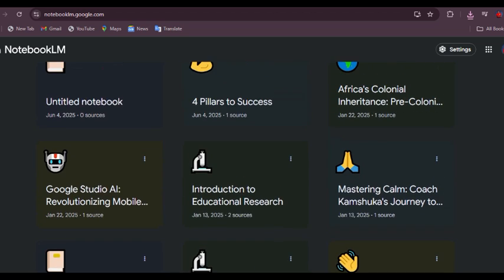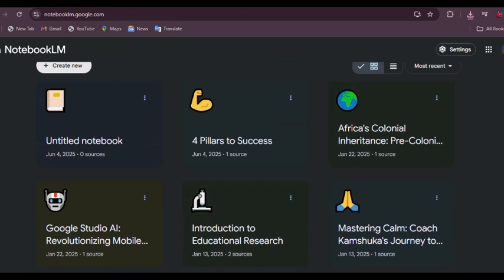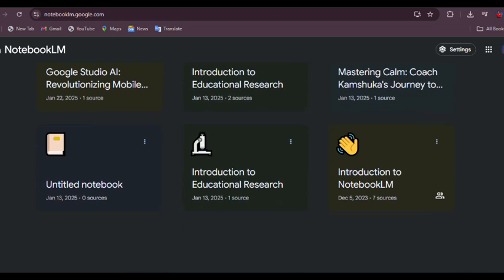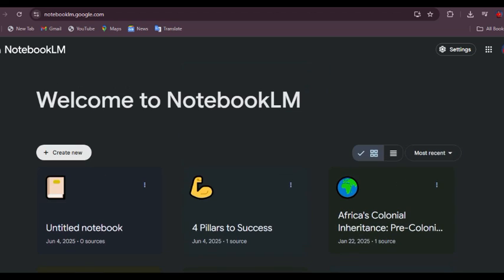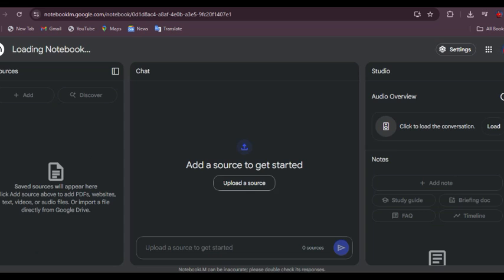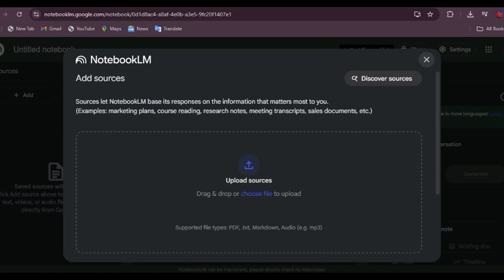You can see Untitled Notebook, 4 Plays to Success, Africans, Colonial Inheritance. All that I did using my Notebook LM will be showing in my history here. If you are new to Notebook LM, you just have to click on Create New to start your first project. Here you are going to upload sources, whether it is PDF, text, markdown or audio, even MP3. You can just upload MP3 here in your Notebook LM workspace and then you can ask it any question and you are good to go.